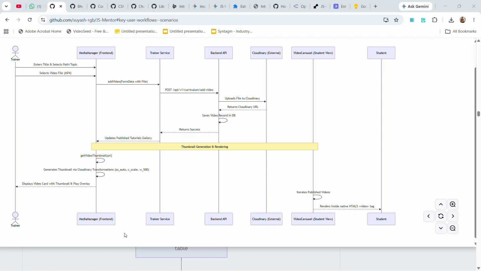By simply appending tags, we tell Cloudinary's edge servers to scan the video file, automatically pick an optimized visual frame, scale it down to exactly 500 pixels, and render it as a lightweight image poster frame. On the student side, the application loops through these paths and plays them seamlessly using the native HTML5 video containers.